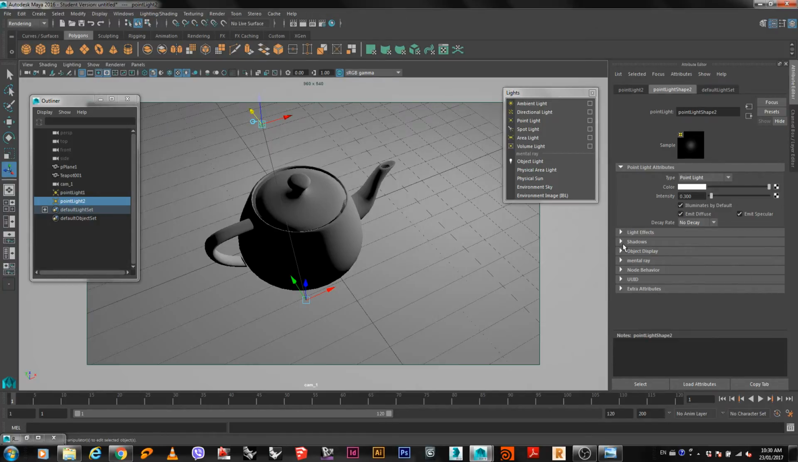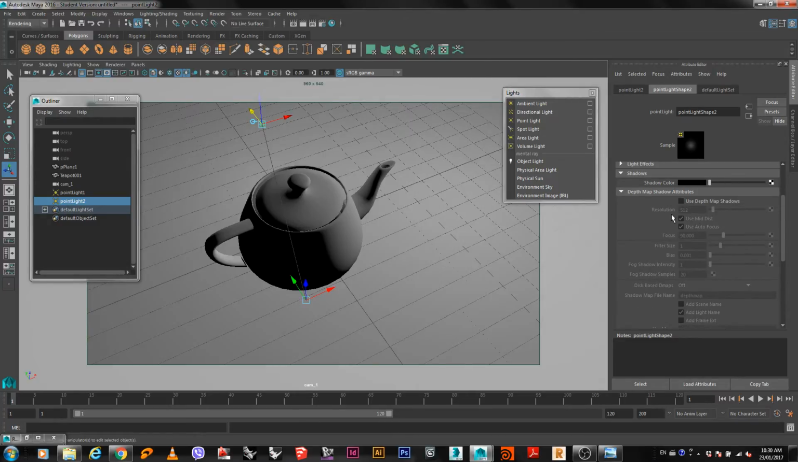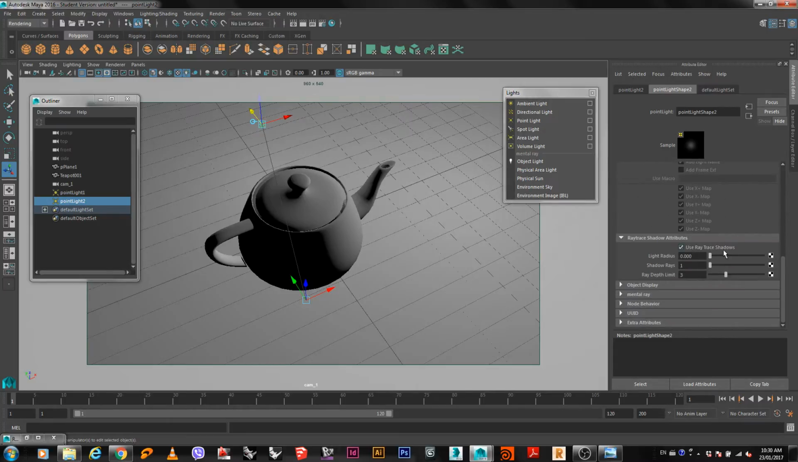Also, you can always look at the shadowing and how you work with the shadowing. So first of all, what is the color of your shadow? It can be totally black, or you can play with different grays and use that. Also, you have different shadow mapping systems to create a shadow on the ground or on the plane and cast shadow. So first one is the depth map shadow, and the second one is the ray trace shadow.